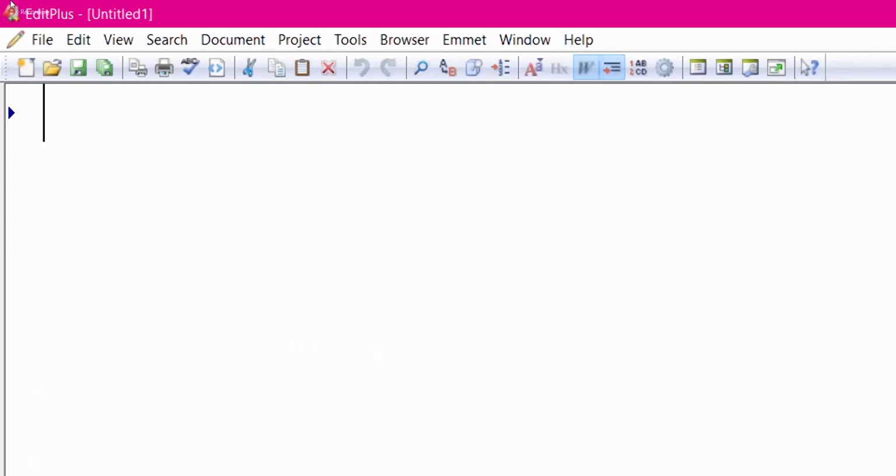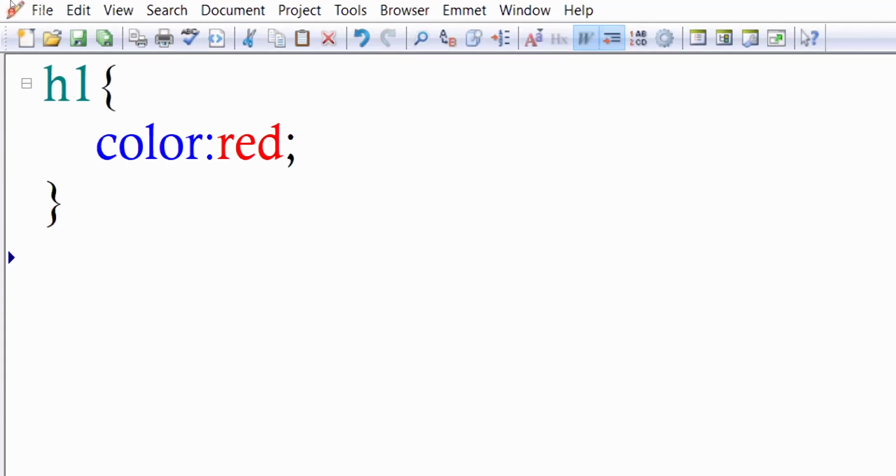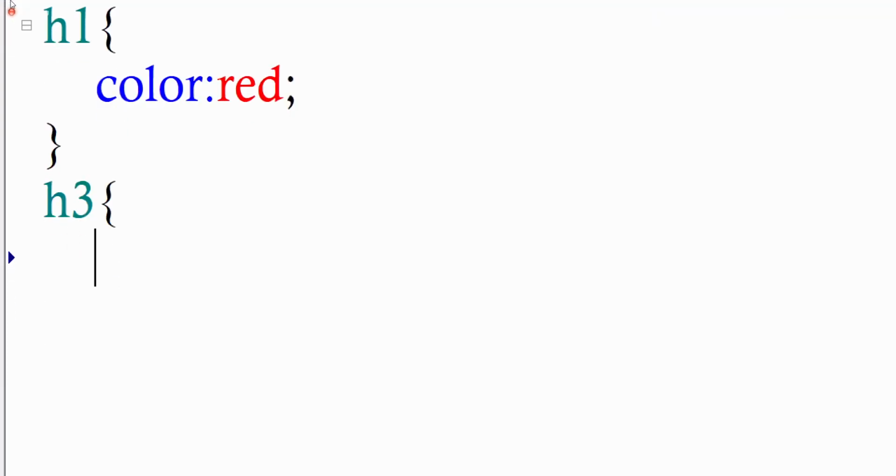Start the CSS typing. In this file, what do we have to type, sir? Only styles, meaning selectors only. Don't use tags, because it's a pure CSS program. You have to define only selectors. Other than selectors, it doesn't accept anything. So h1, open bracket, color equals red. Another tag, h3, color equals blue.